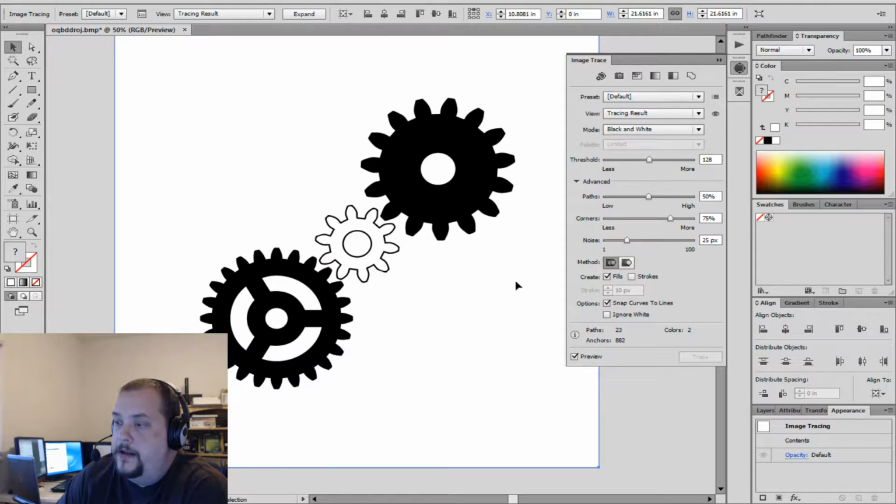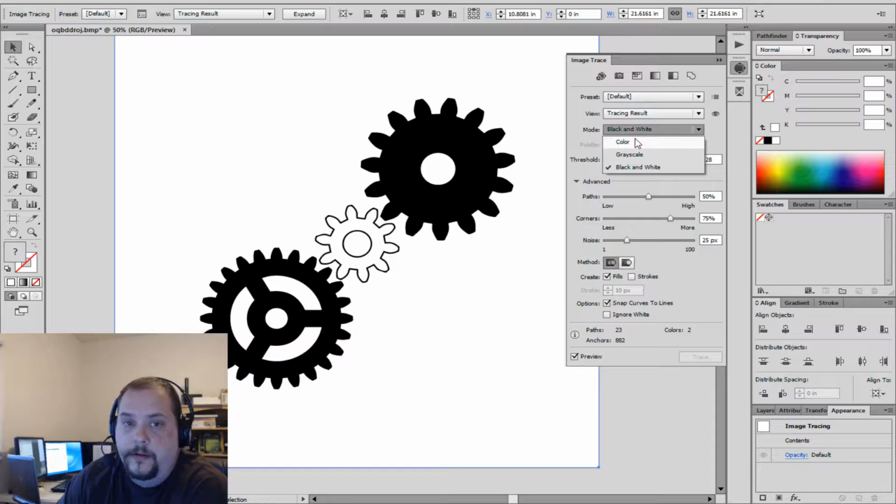We'll just click through that. Now right now we have our mode set to black and white. So this basically is already converted to vector format. At this point all we'd have to do would be to expand it, and if we didn't want the white border in here, if we just wanted the black, we could check to ignore white and we expand, and then we have our objects. But let's say we wanted to keep the colors.